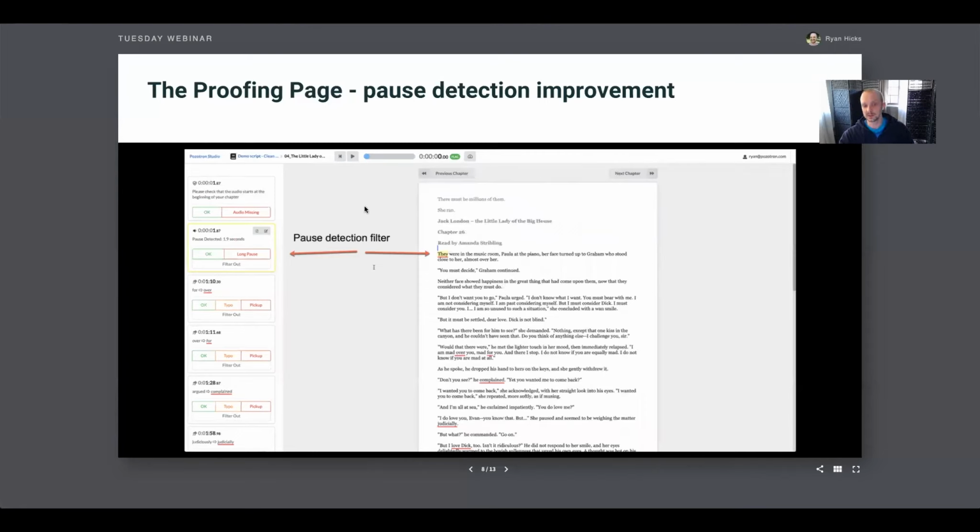This is a new one. So here's an update for everyone. Before, when we had pause detection, anything longer than a certain amount, it would be over and over and over again, and you had to keep clicking OK. And we've had some clients say, is there any way to filter those out? So what we did was we made a long pause button and then a filter out.